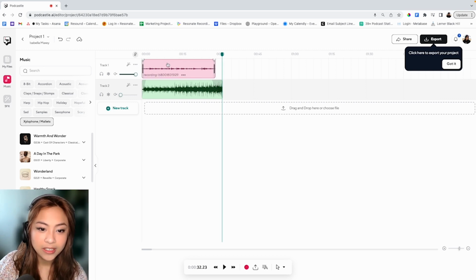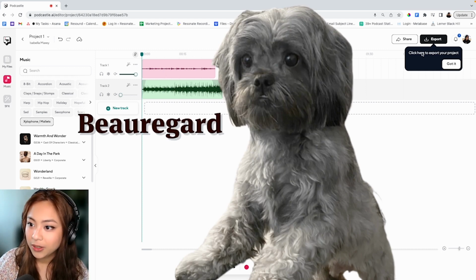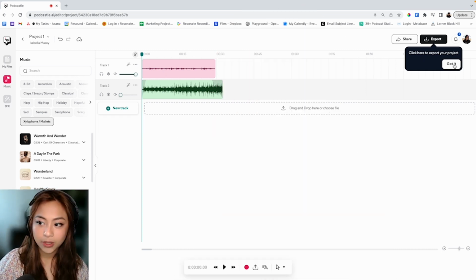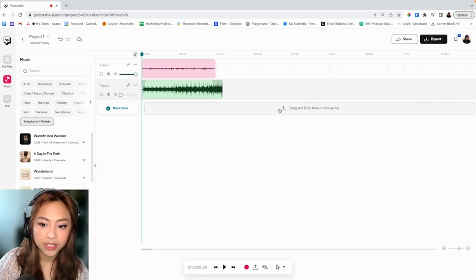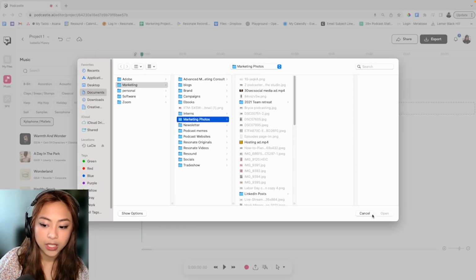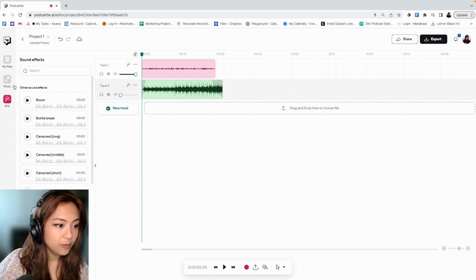Okay, that sounds pretty good, especially for an intro. I would never say that if I had an actual podcast, except maybe the Beauregard part. He's great. Okay, it says here, click here to export your project. Got it. I kind of want to explore and see some of the other stuff. So drag and drop here, choose a file. This looks like it opens your different things in your Finder.